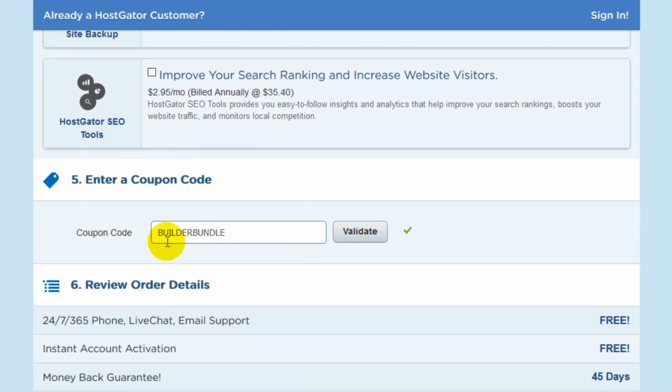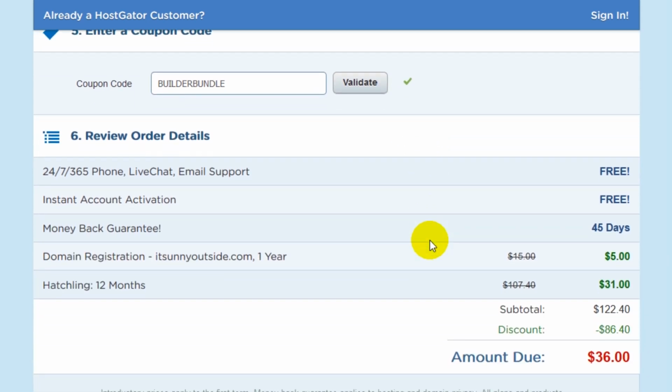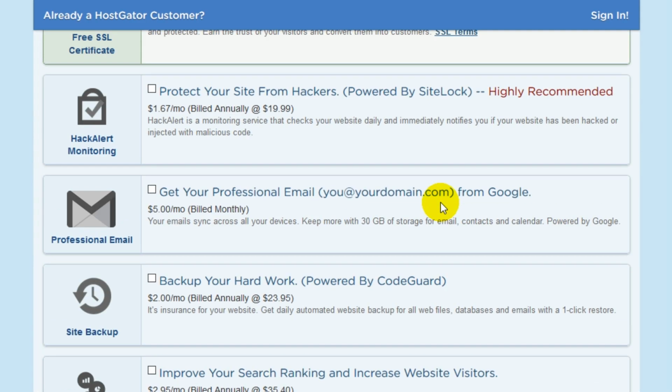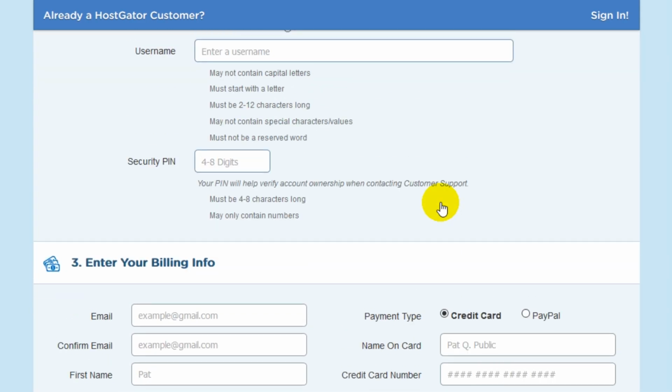Now, next we're talking about the coupon code. They've already entered that for you, and it's already been validated. When you see this little green check, that means that everything is good. So now you've got your order details. So everything is all added in. All you need to do now is just approve the $36 that you're going to be paying. Now think about it, $36. You're going to have your hosting and your domain for an entire year.